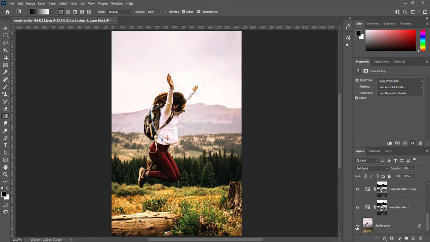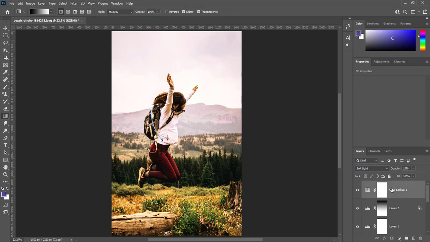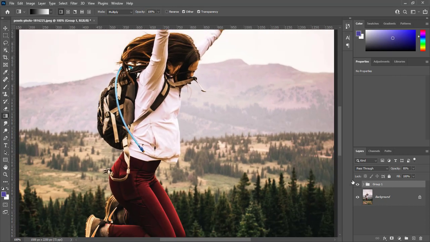Select all adjustment layers. Create a group for these adjustment layers. Reduce the opacity of the group to 85%. Now look at the image. This is the color grading before effects, and here it is after effects.